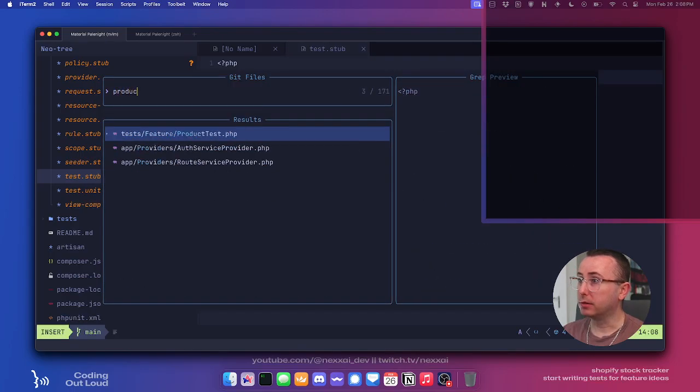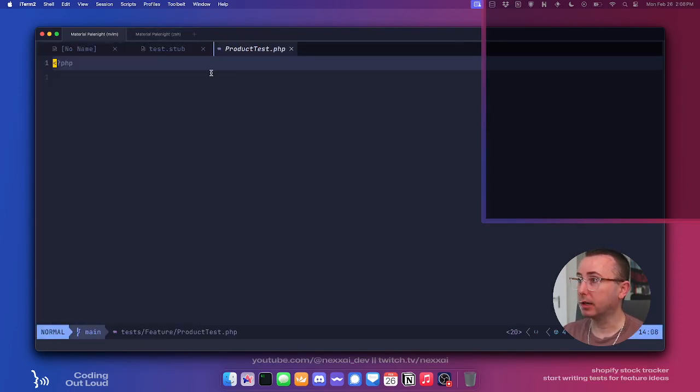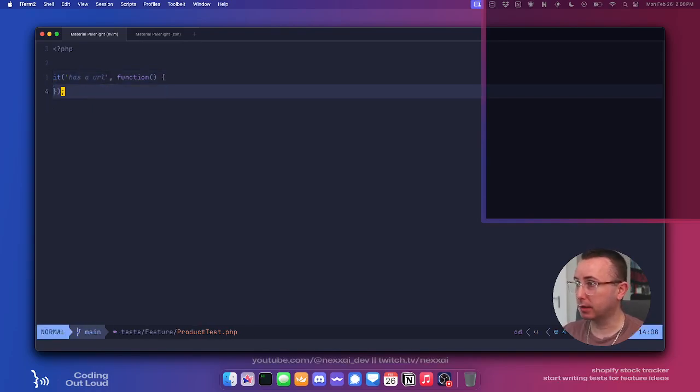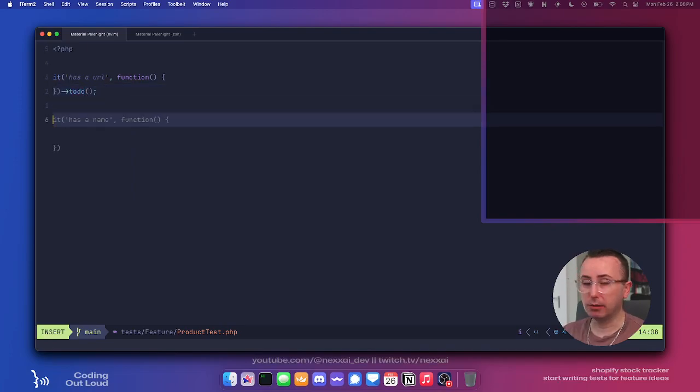And so if we go into product test, we can hide that. Let's just close these other tabs and let's create our first test. So what do we care about? It has a URL, right? We want to make sure that this thing has a URL. And I'm going to make these all to-do tests right now, and then we can go back and actually start writing the test. Right now, I just want to focus on what are the concepts that we need to make sure that this thing has or does. So a product has a URL. What else do we care about?